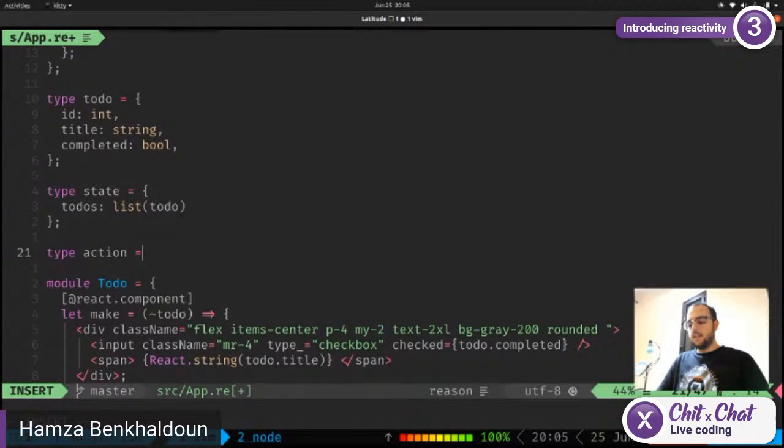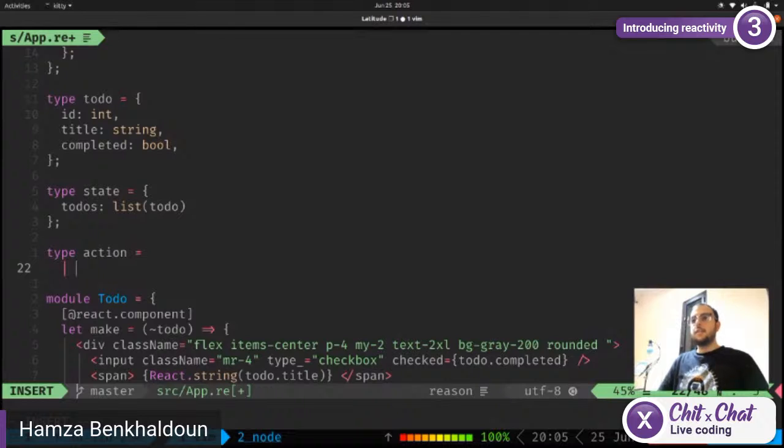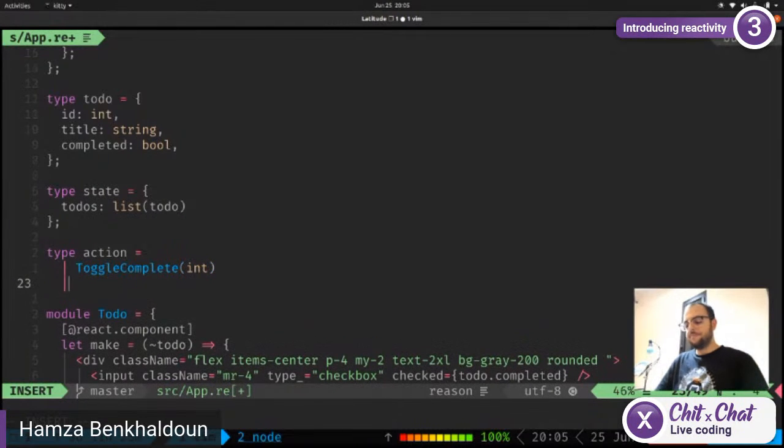So our action can actually be, and this is how we define our action, either toggle complete of a to-do, and actually here we are going to define the payload of our toggle complete, so it will take an integer. Why is that? Because we are actually expecting to receive the ID of the to-do that we want to toggle. And let's say, for example, we have another action, which is resetting our to-dos to their original state.